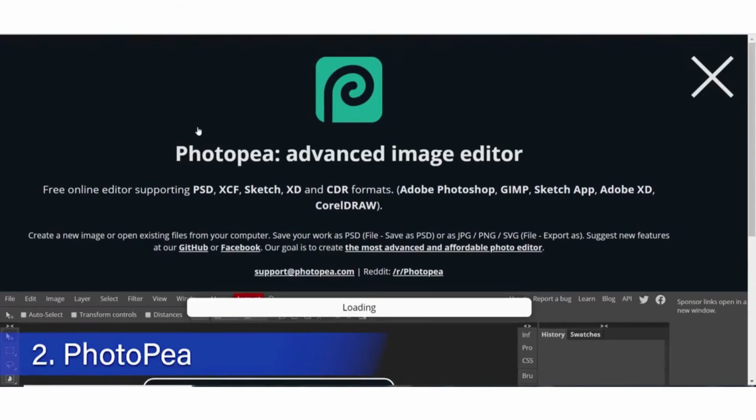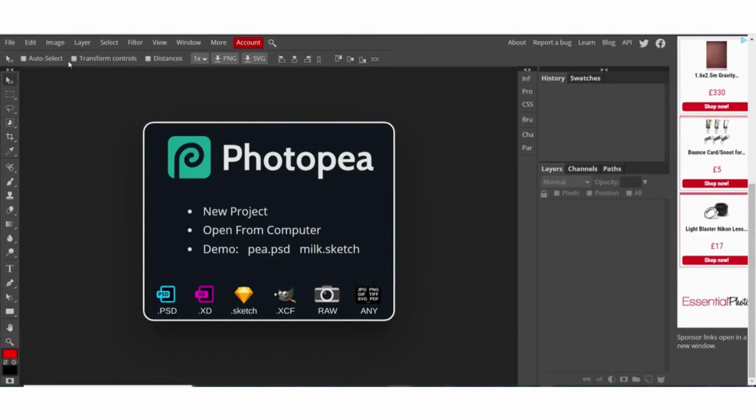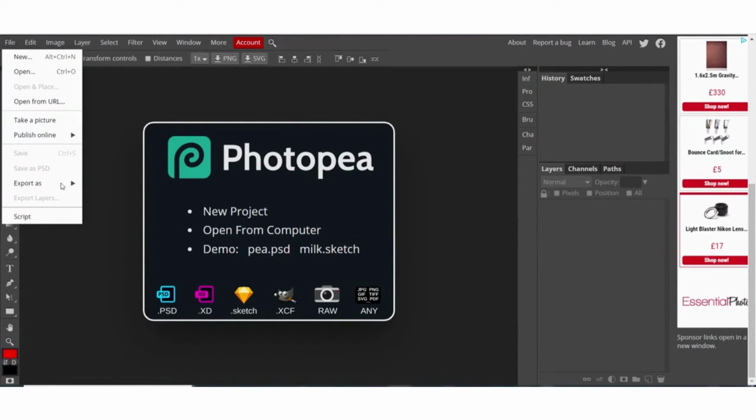In at the number 2 spot is Photopea. It's a web app, so you don't need to download anything. This is so impressive. It supports Photoshop files and any other kind of file you can think of.